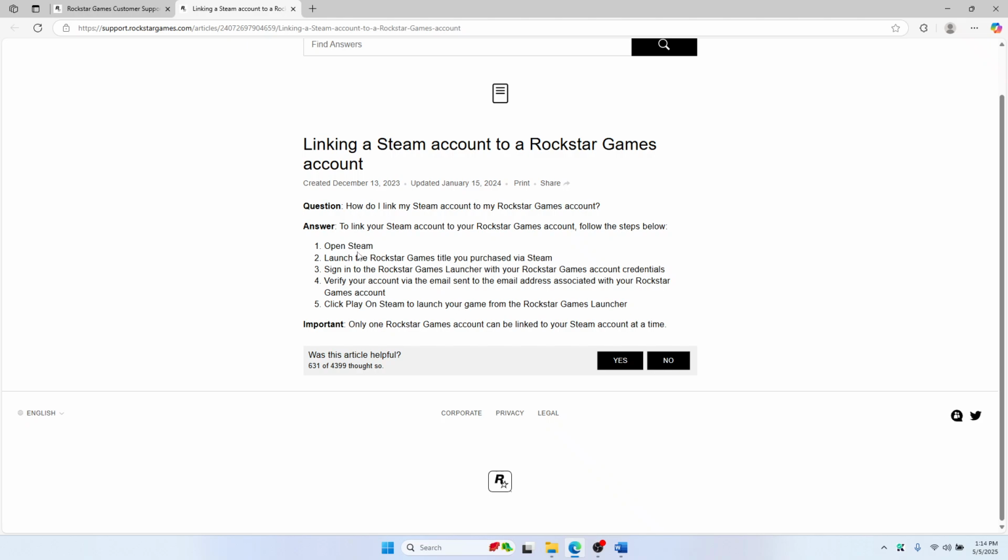This will link your Steam account to your Rockstar Social Club account. And that's how you link your Steam account with your Rockstar Social Club account. And remember, only one Rockstar Games account can be linked to a Steam account. So make sure to choose the right account for that.